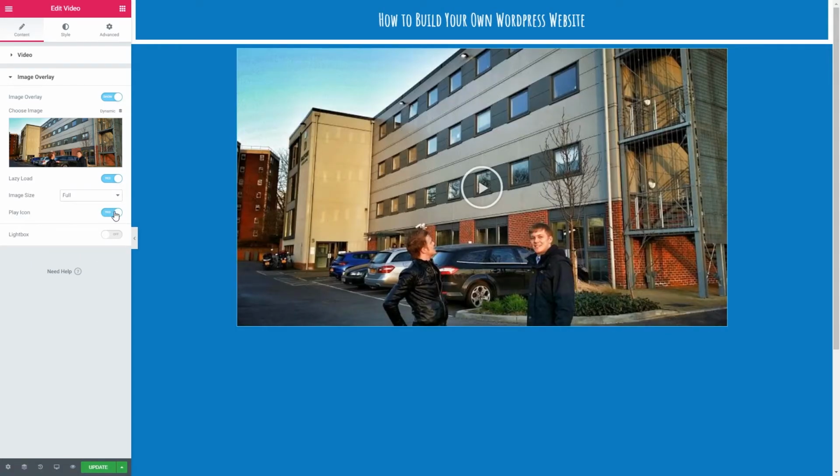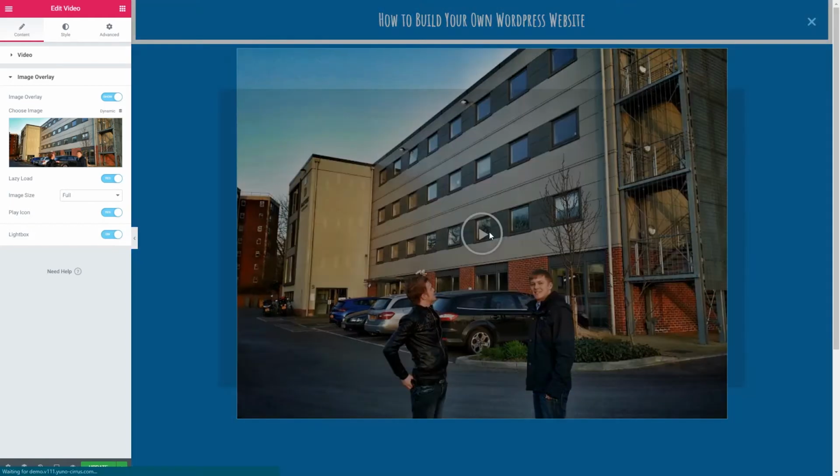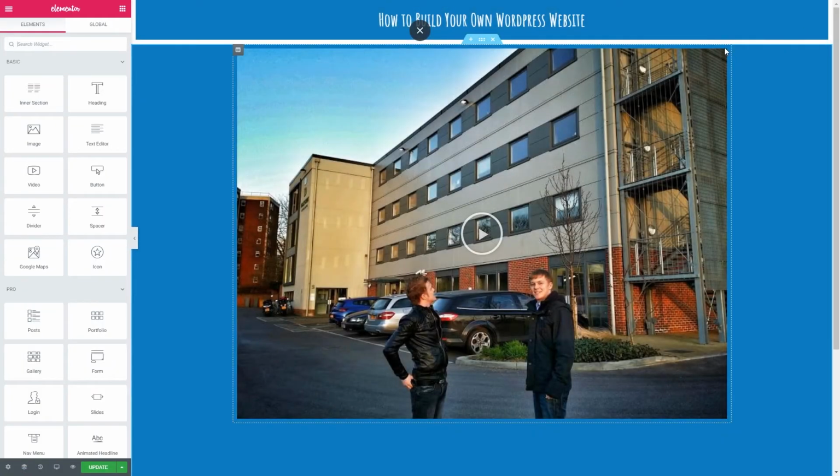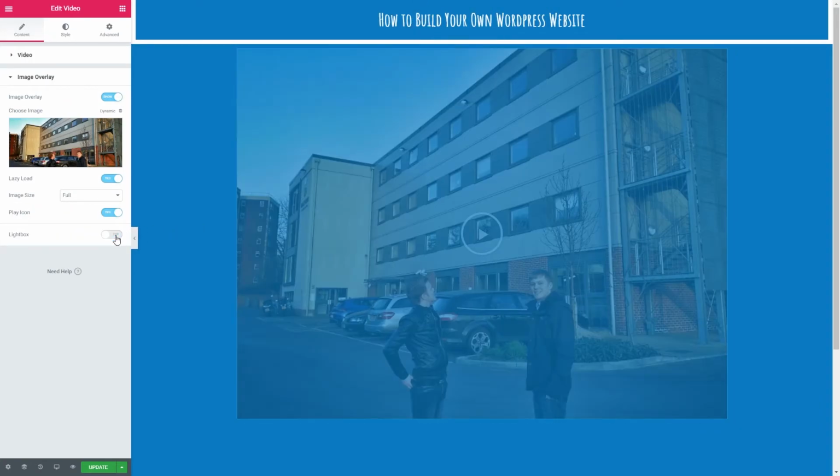We've also got the play icon. We can turn on and off. I would suggest having it on because then people know it's a video and they know to click on it. And we've also got a light box option, so when they do click to play, it pops up in a light box. I'm going to close that and I go back to edit and I'm going to turn that off.